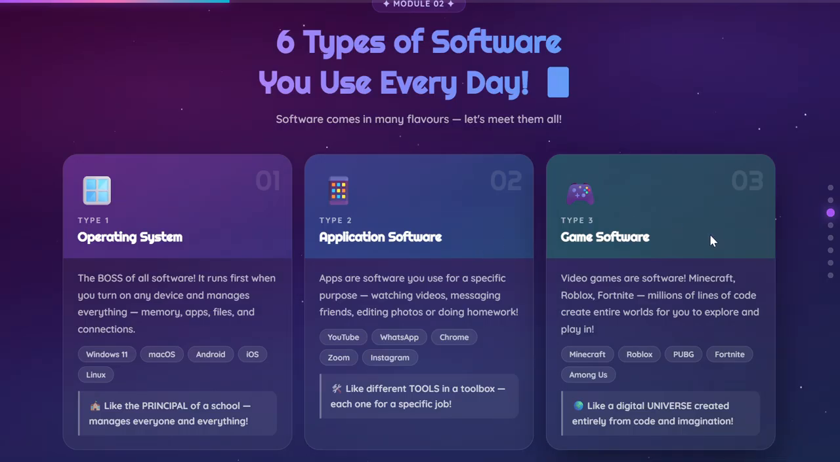Type 3. Game software. Video games are software. Minecraft, Roblox, Fortnite, millions of lines of code create entire worlds for you to explore and play in. Examples are Minecraft, Roblox, PUBG, Fortnite, Among Us. You can also think of it like a digital universe created entirely from code and imagination.